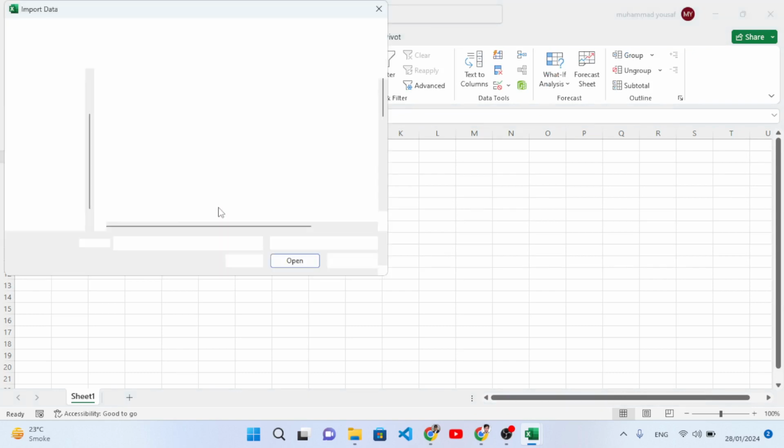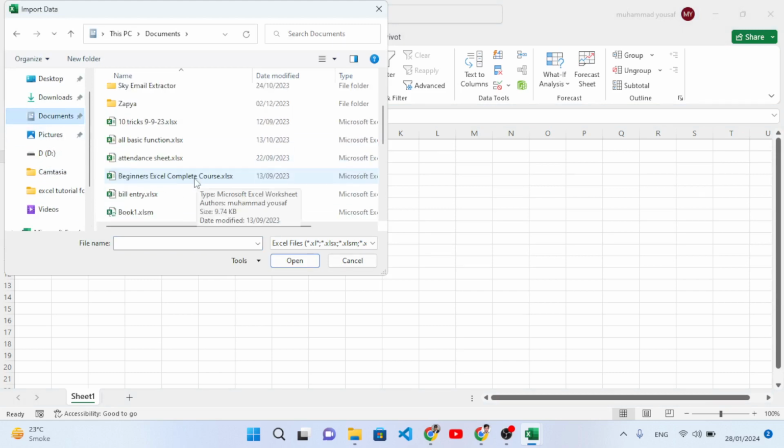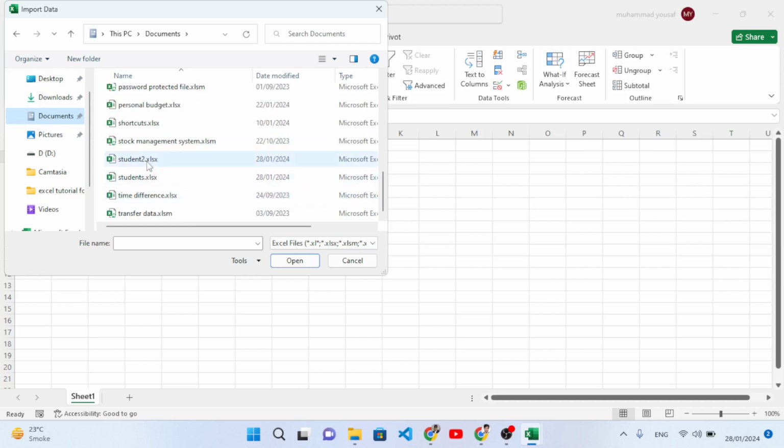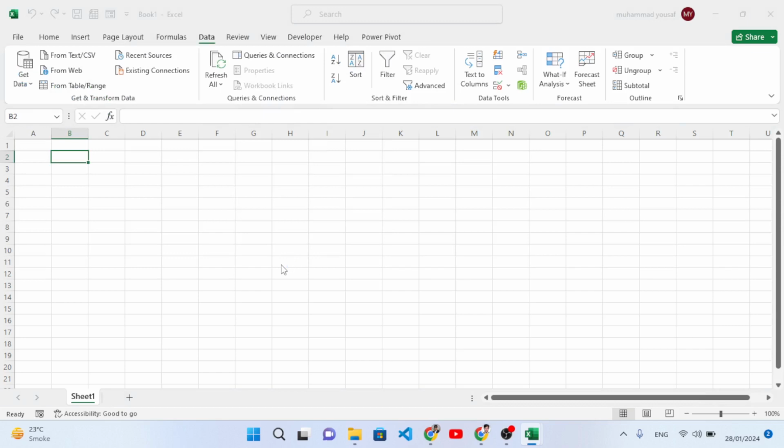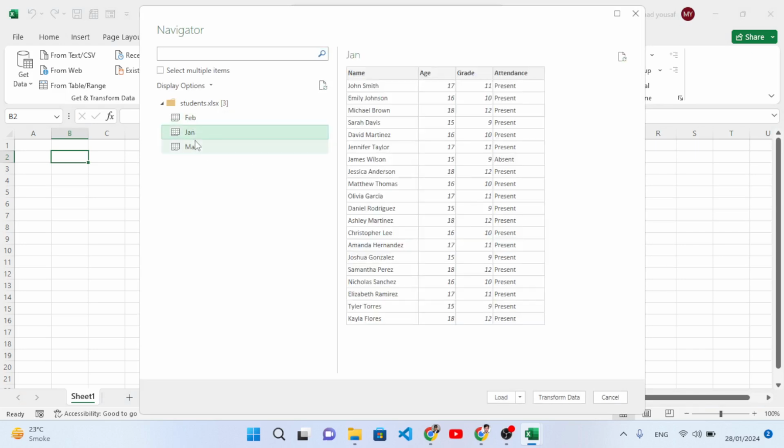After opening it, let's move to documents. Where is that data? Our data is in the student file. Let's find this student file and import it. So it's importing the data. Let's wait for it. So the data has imported. We have these three files, the first one, second one and third one.